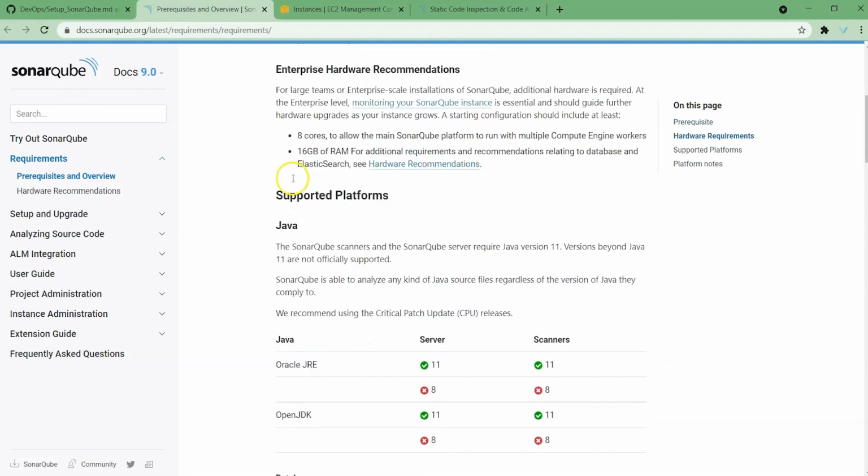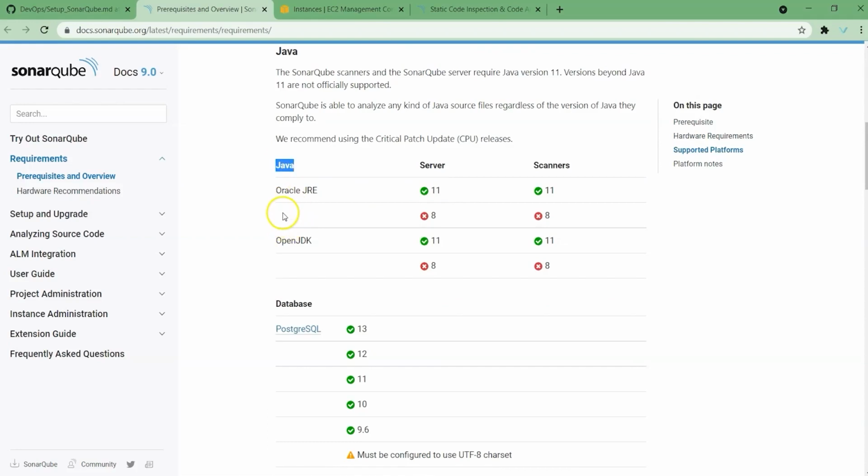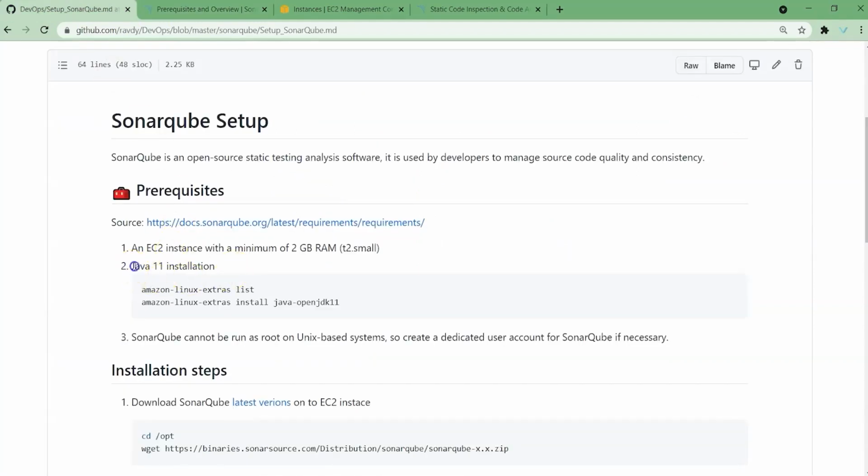Another thing we need to notice is the supported platforms. And if you see Java, we should install Java. Why? Because SonarQube is developed in Java. If you are using Oracle JRE, then we should go with Oracle 11 on the server side. Even in the scanner, Oracle 11 is required. In a similar way, for OpenJDK, we need 11. We need to install OpenJDK 11 before setting up SonarQube. All right, so now let's go back and we can see here I already mentioned these two.